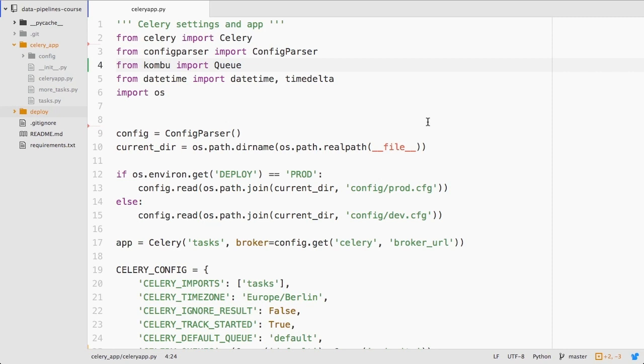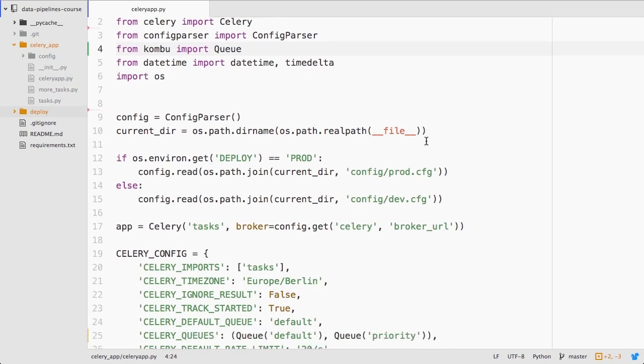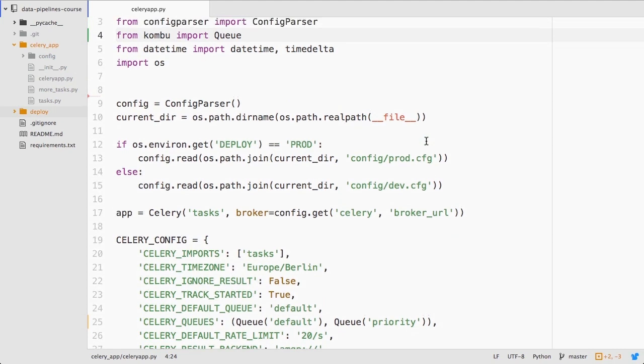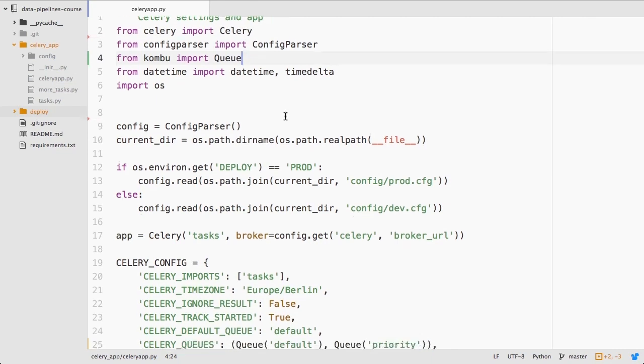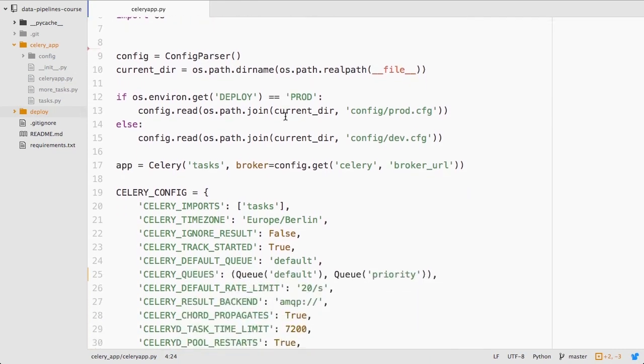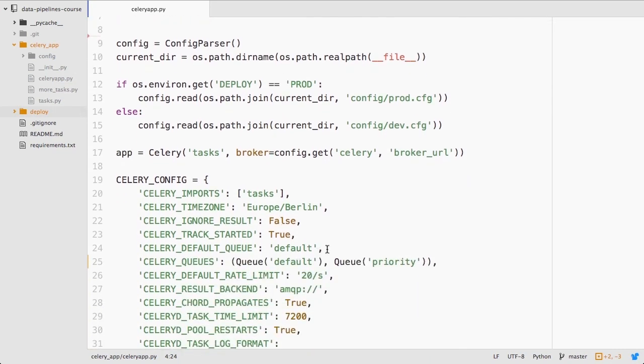We can do so in our Celery configuration. So here I have the Celery app.py from our repository, and it has our configuration along with our application setup. All I need to do in terms of setting up a new queue is to import Queue from Kombu, and then here in the Celery config, I can set a couple of variables. First, I want to set my Celery default queue variable, and then I want to set my Celery queues.